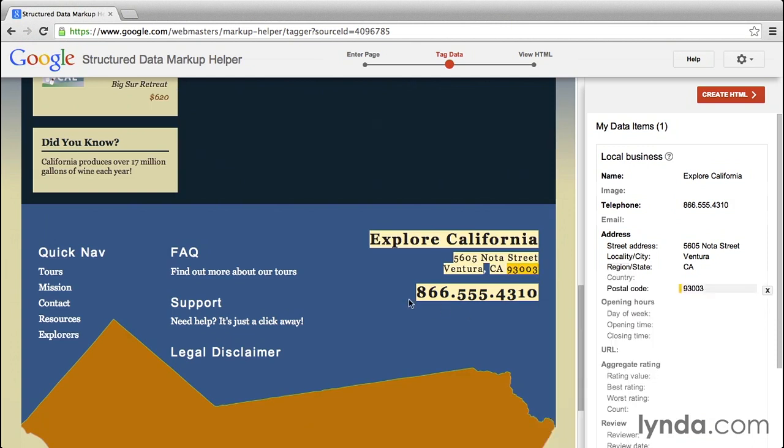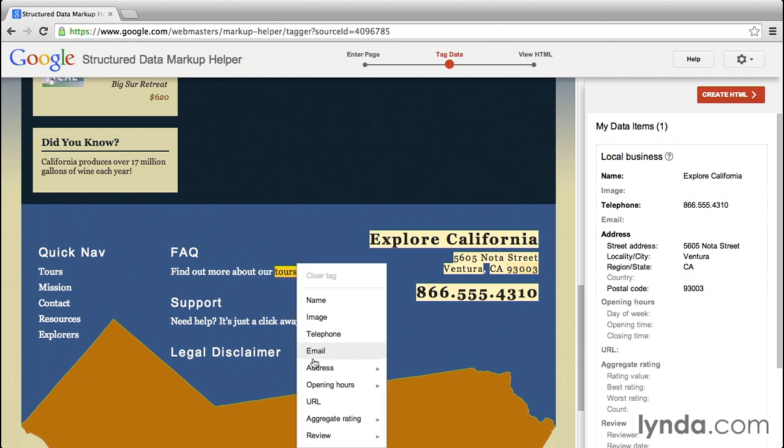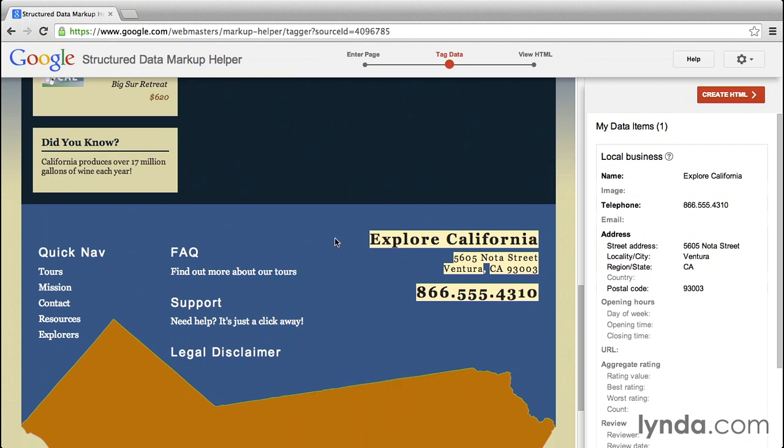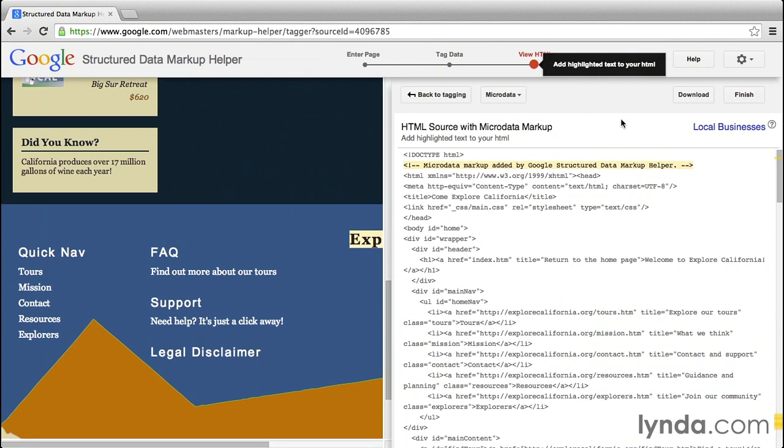Now, you'll notice that when I opened up the menu, there was a lot of other information available to us. We could bring in opening hours, URLs, and reviews. I'm only going to focus on address for now, but if these make sense, feel free to come back and explore them on your own and start tagging other areas of your website. Now, to generate the HTML code we need, I'm going to go to Create HTML in the upper right-hand corner. Now, what they've done is they've brought in all of the HTML from our site, and they're going to highlight the areas that we need to add to our code.